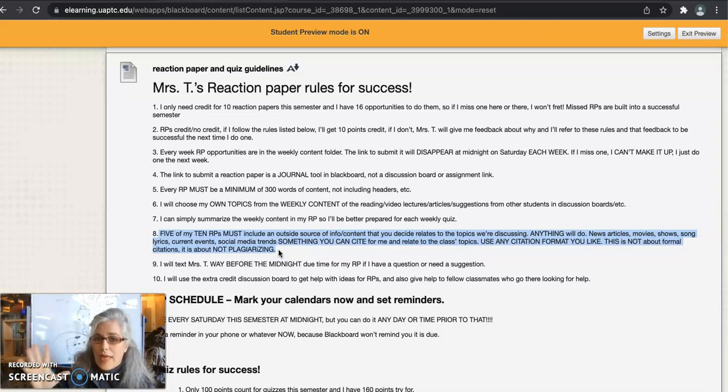I require, that's another R word, I require that you find some type of outside information, not a personal life experience, and not something that I have assigned for you to watch or read in class. An outside source is anything published, like a meme that you saw on Instagram, or a story that you read on Yahoo News, or a movie that had a particular theme, a social theme or a cultural theme that went along with something in our class.